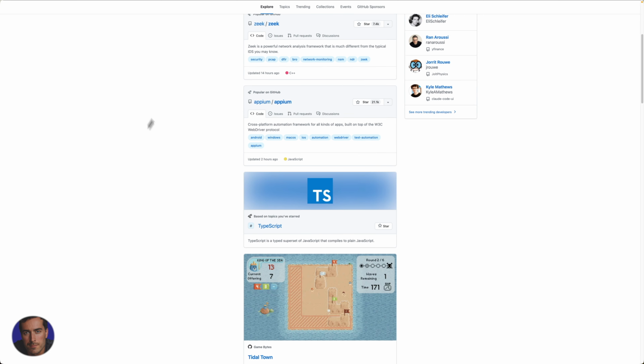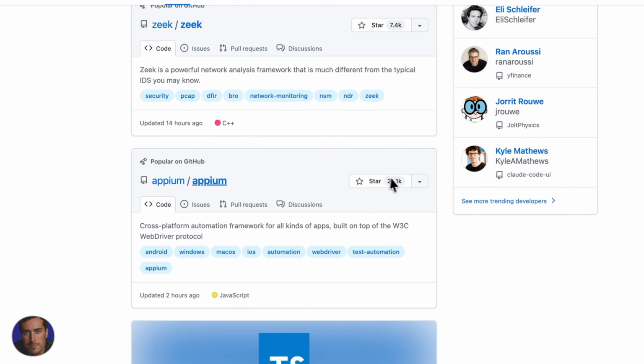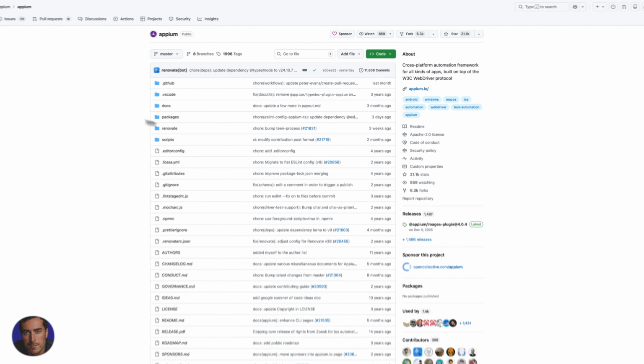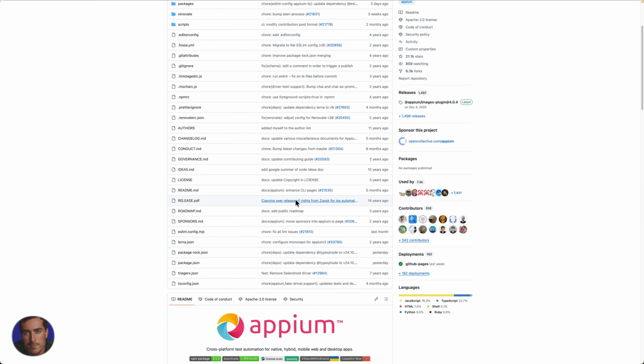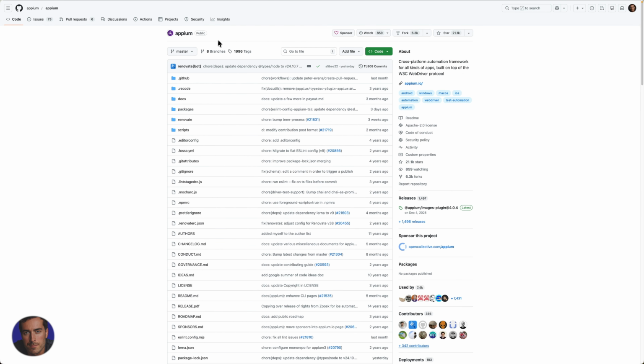So what we've got here, we've got this Appium. I don't actually know what this is. It says it's a cross-platform automation framework for all kinds of apps. So let's click on that one. It's popular on GitHub right now. It has over 21,000 stars. Yep, so there's a lot of files here. We can get more information about what this project actually is.